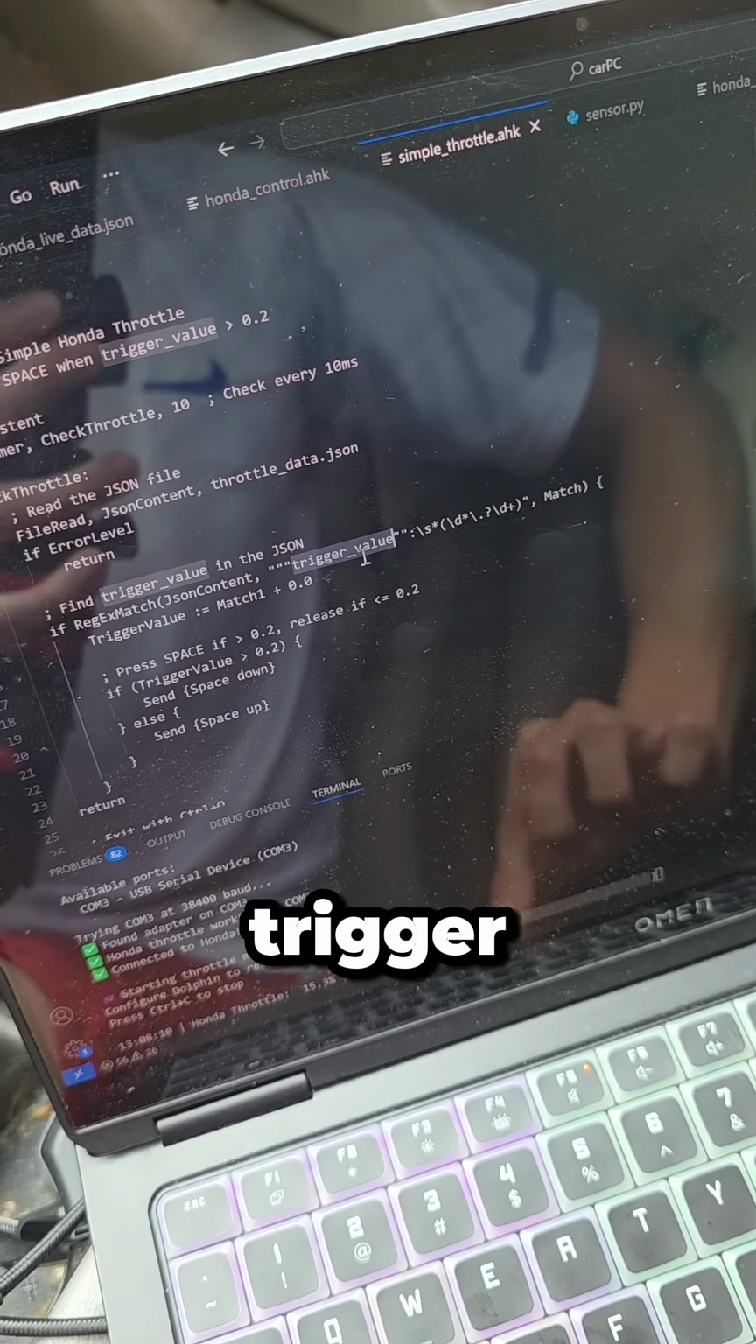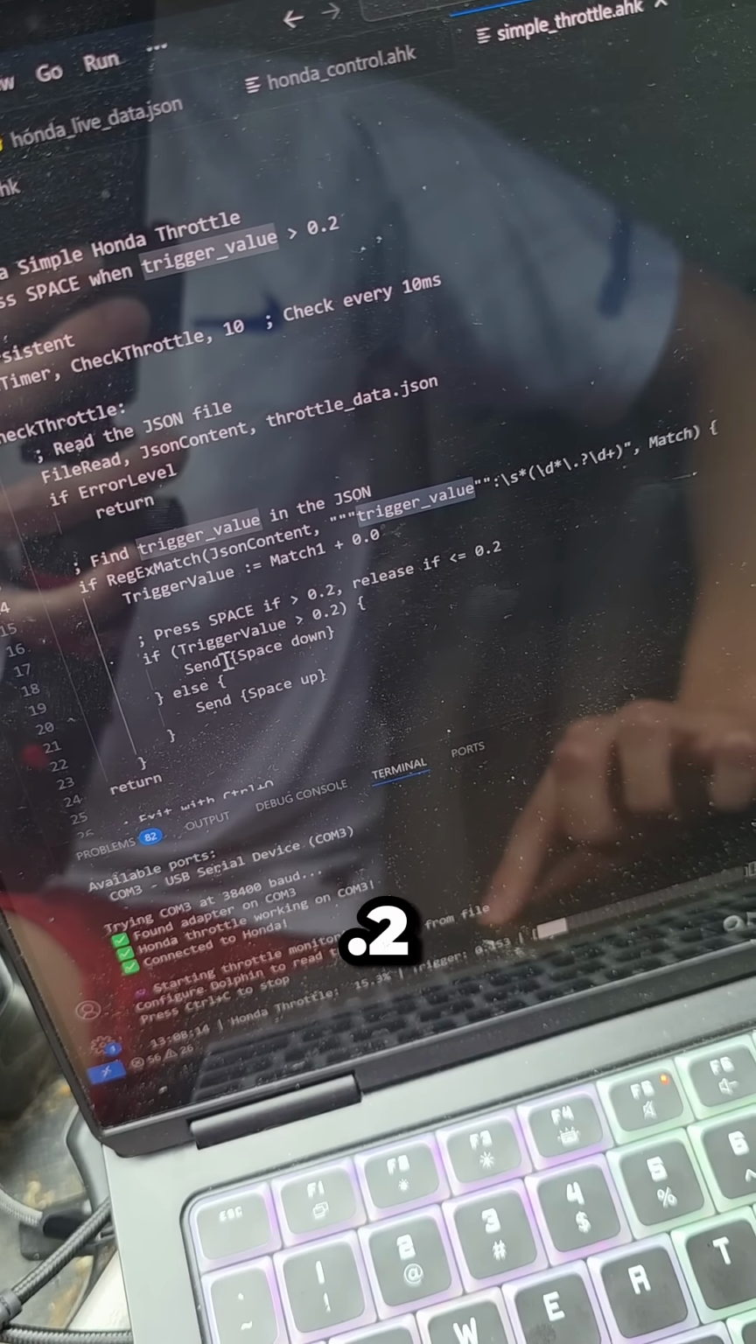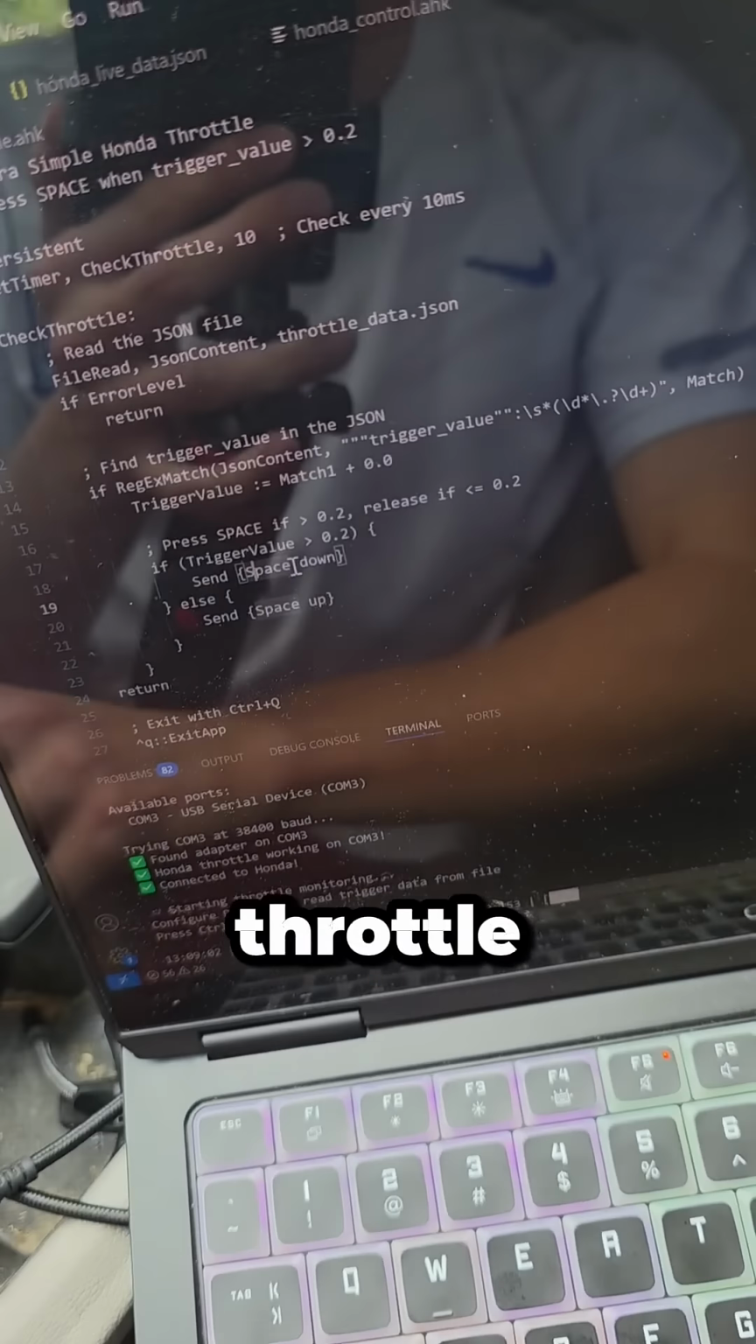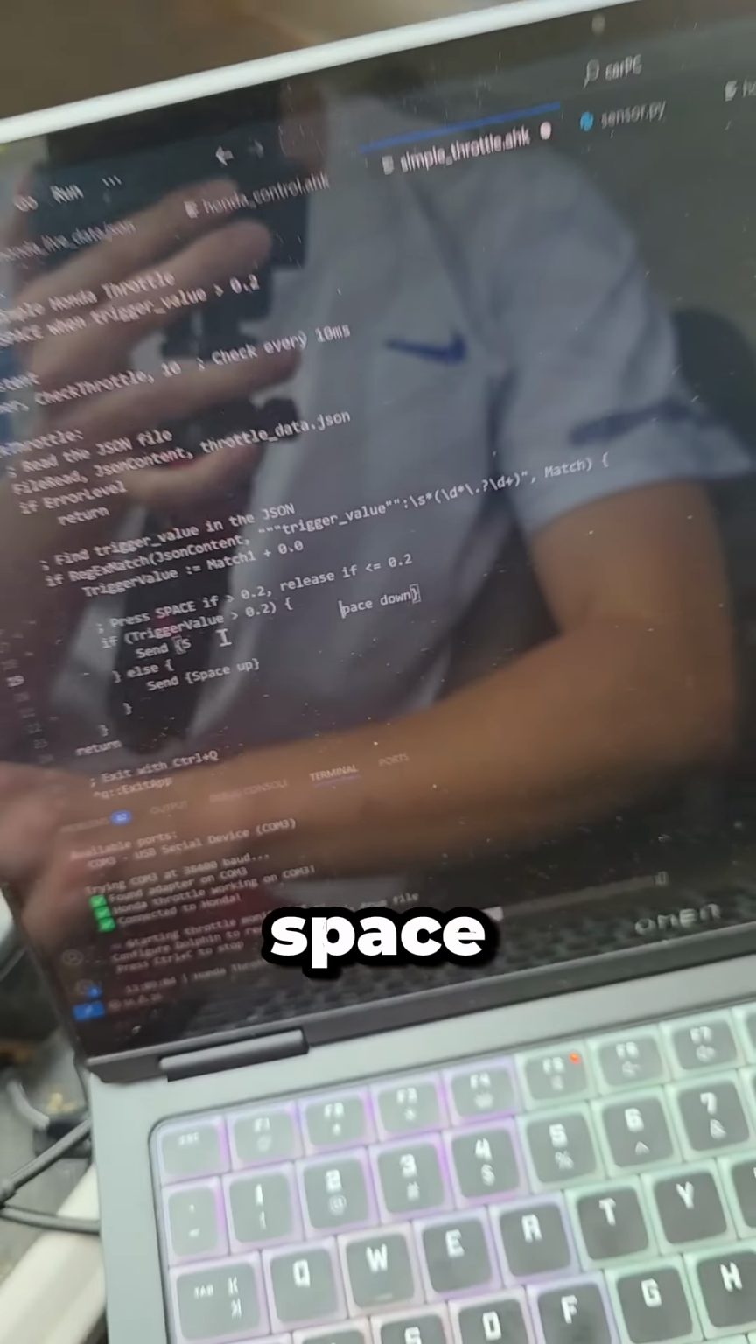In this case, whenever the trigger_value parameter is above 0.2, we'll go ahead and send a space input. So now we can run that AutoHotkey script by just double clicking it, and now whenever we press on the throttle of our car, we get a bunch of spaces on our computer.